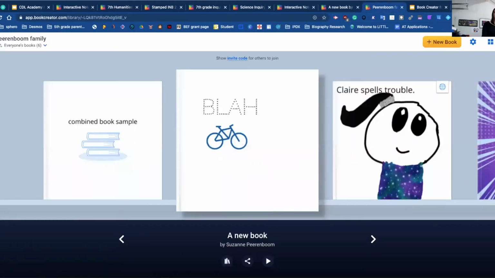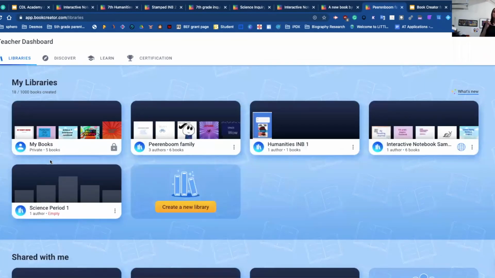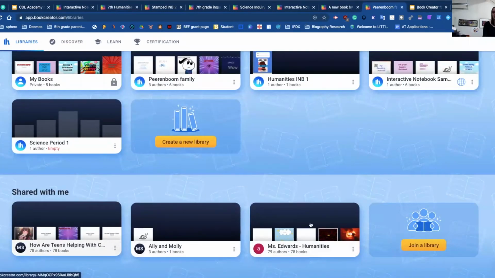You can have your master copy live in your class library. Your students will be able to access it the whole time. They'll be able to see it, but they won't be able to edit it. Or you can have that master copy live in your My Books library, and then you're the only one who has access to it. So you can work ahead and your students won't be able to see that work ahead.